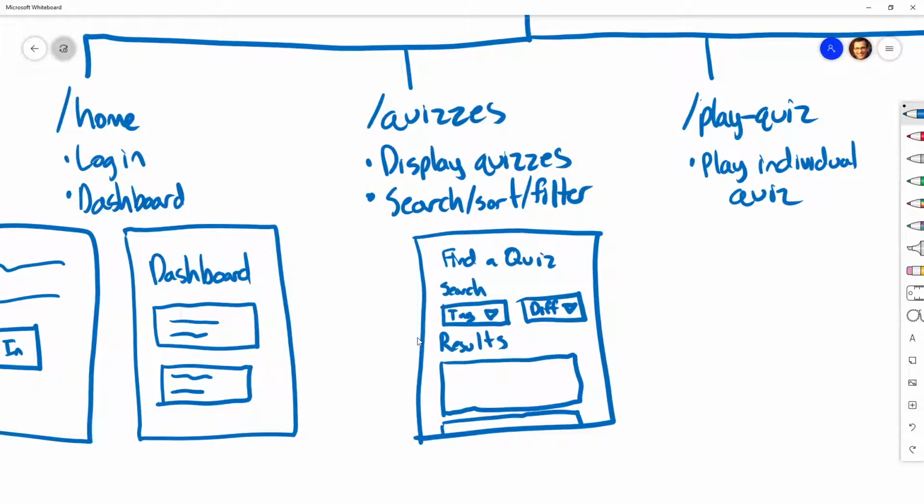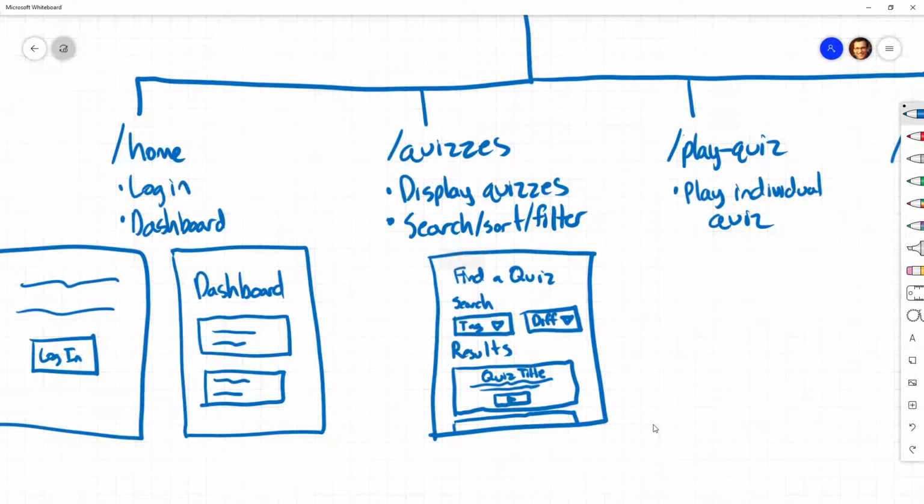Running out of room. One general piece of advice here would be, go bigger than I'm going with these thumbnail sketches. That gives you more room to play. And this card here, there'd be the quiz title at the top, and some details in here about the quiz, and then some play button here that allows the user to go play the quiz. So that's our quizzes page. Display a bunch of quizzes in the platform and search, sort, filter through them.